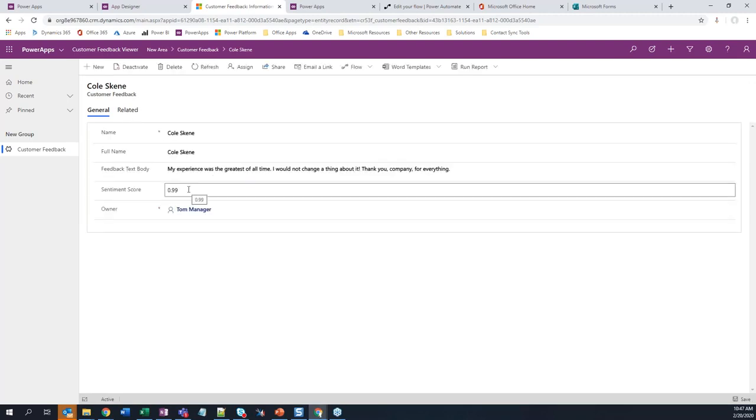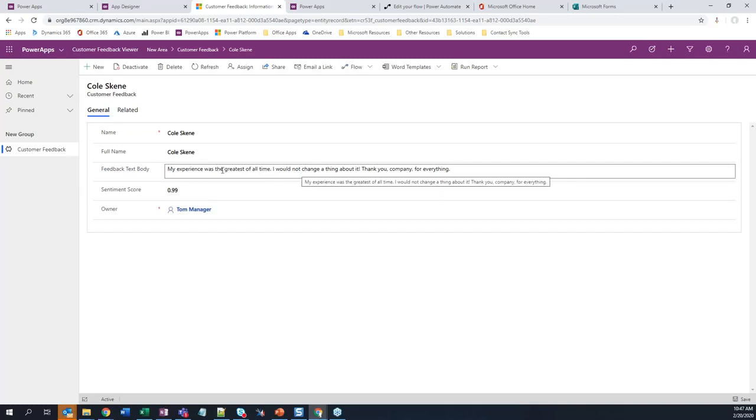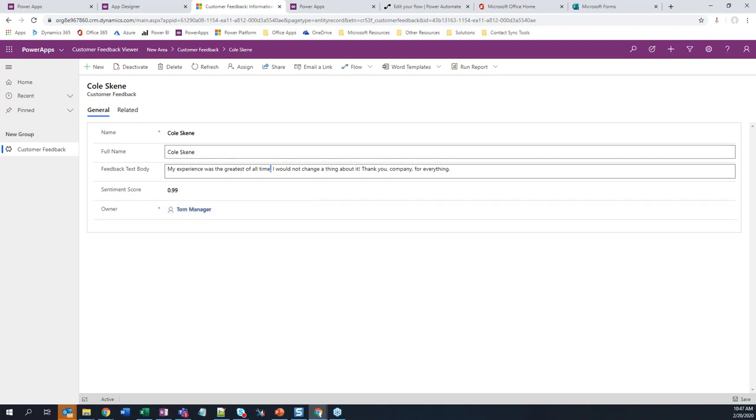Look at this. Its sentiment score is 0.99. That's very positive. 99% positive is effectively what that means. And I think that's pretty accurate, you know? Maybe if I had thrown an exclamation point in here, we would have gotten all the way to 100%, but we'll have to try that some other time. That is the extent of my demonstration.